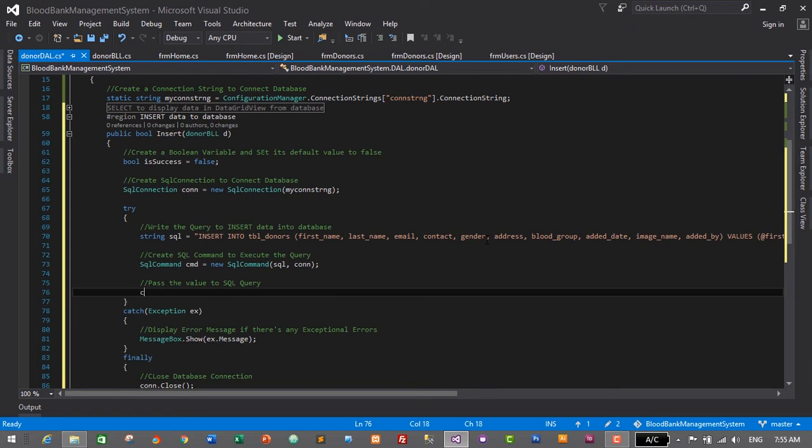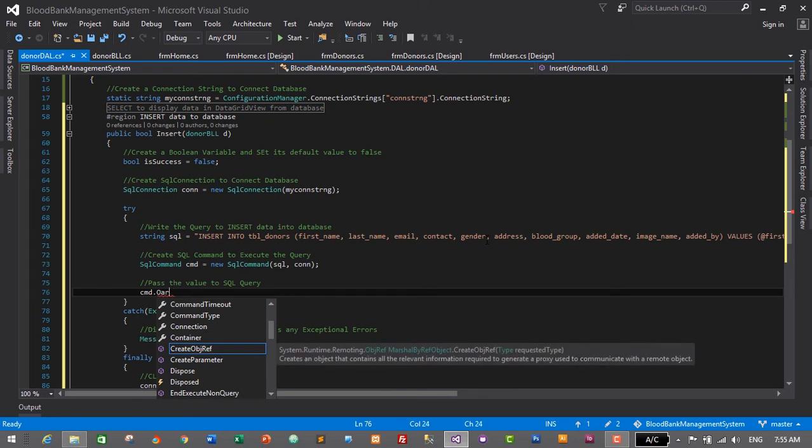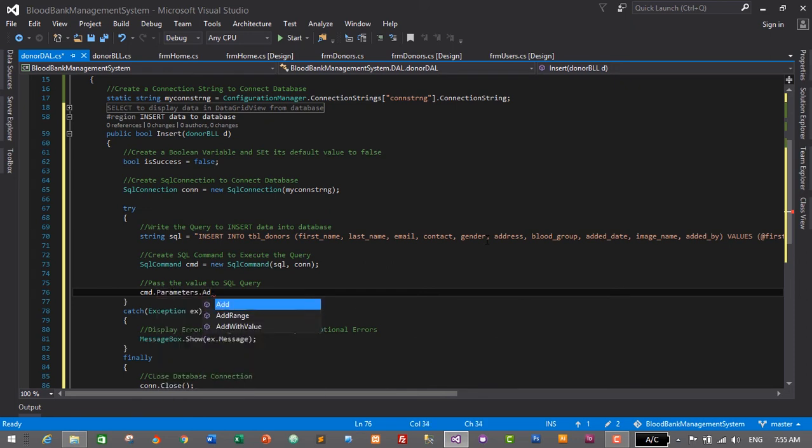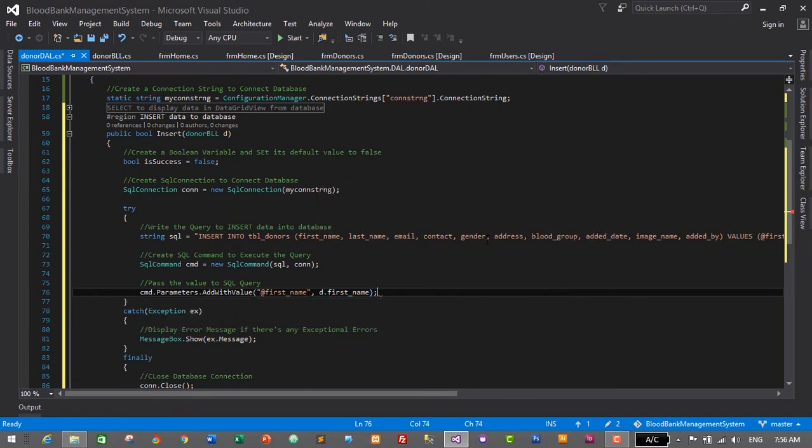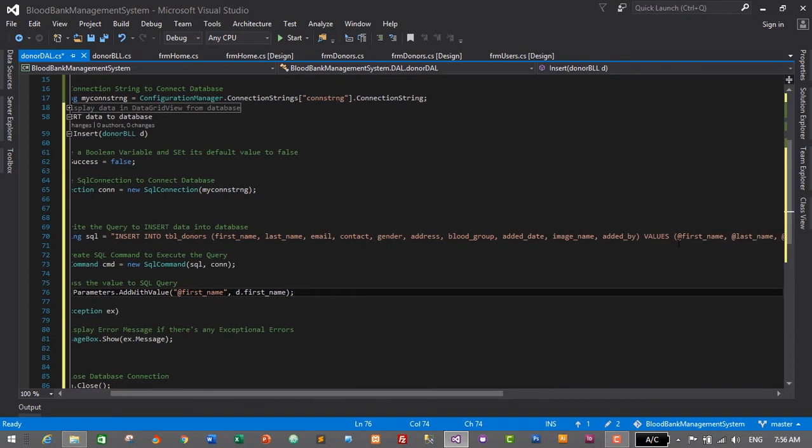So we will write cmd dot parameters dot add with value, and then here we will write the value to pass on the column. So @first_name, d dot first name. That's it. This @first_name and this value must be the same. And similarly we'll pass the values for other columns as well.